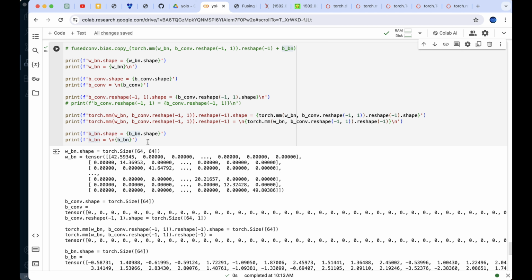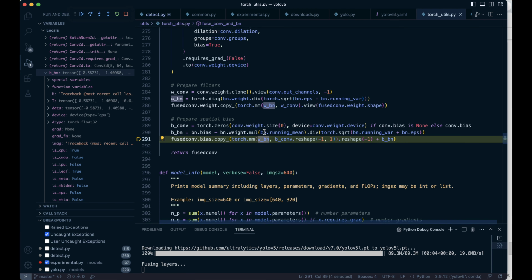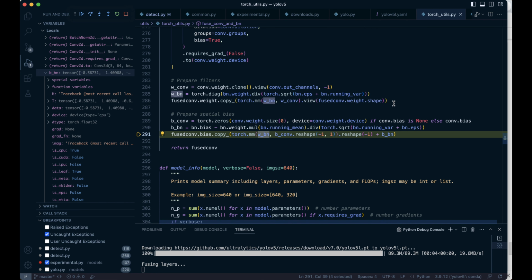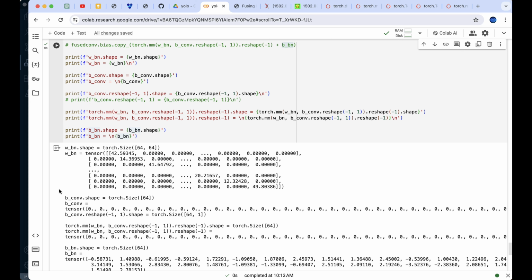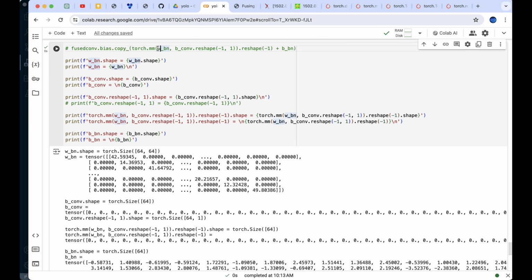So the batch norm weights are 64 by 64. Again, the diagonal that we calculated earlier. See that the weights of the batch norm were calculated right here above. And then the bias of the convolution, well, we already obtained that. And the bias of the batch norm, we calculated that in our previous step. So here, matrix multiplication between 64 by 64 and the convolutional bias terms, which in our case are 0, but they could have value if they were defined in the architecture.